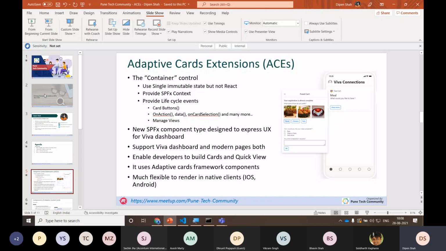Recently, ACEs in SPFx v1.13 are in preview mode, and Microsoft does not suggest using them in production. But we can develop for the dashboard, and Microsoft is planning to create a web part called dashboard, where we can implement our ACEs on modern pages later on. It enables developers to build cards and quick views.